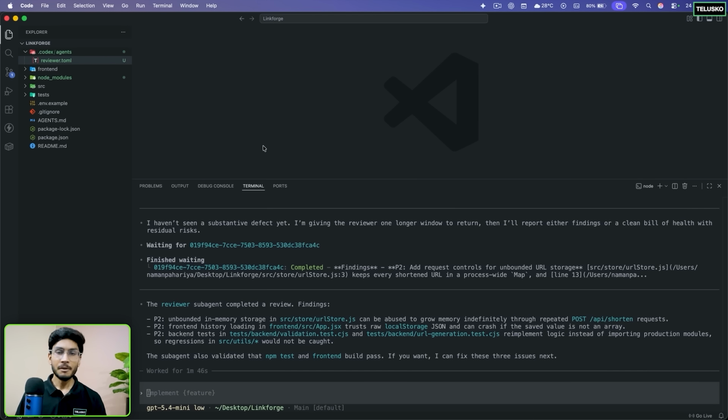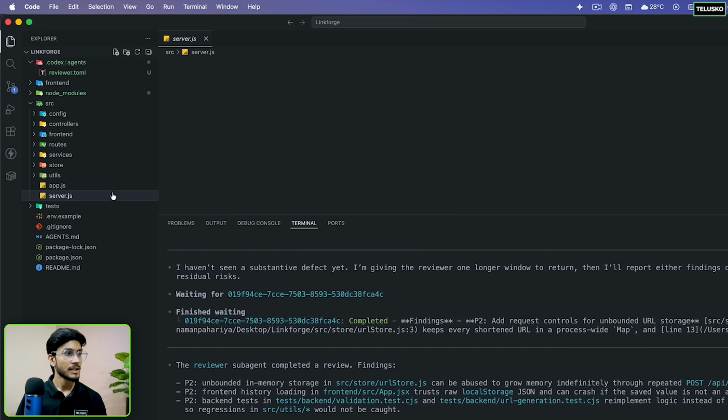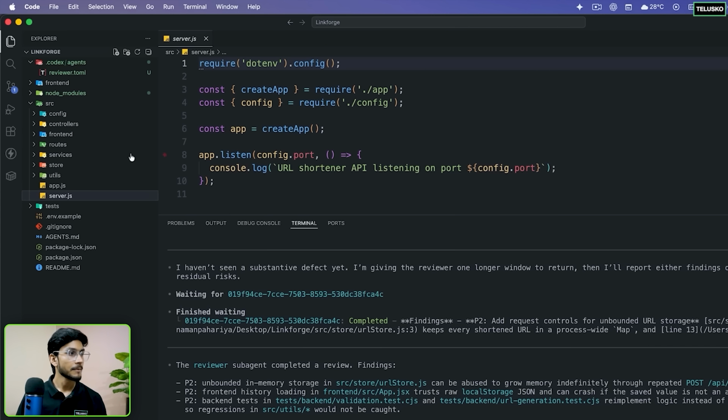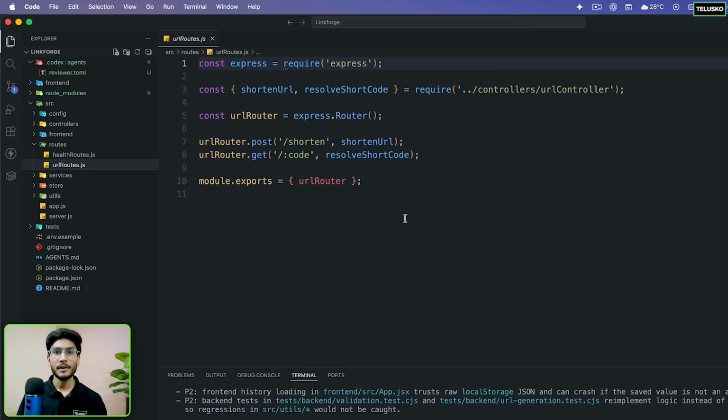So in our project, right now you can see we have our backend code. If I open the src folder, we have different files. If you go to server.js, this is where our server is running. If you go to services, these are the services. And if you go to routes, these are all the routes, the URL routes and the health routes. If I open the URL route, let me reduce the size of the terminal for now. Here we have only two routes, which are a get route as well as a post route. Perfect. But what if I want to create one more route, which is a delete route?